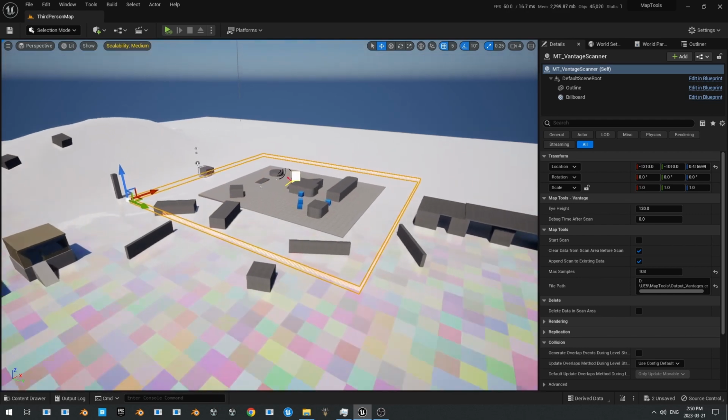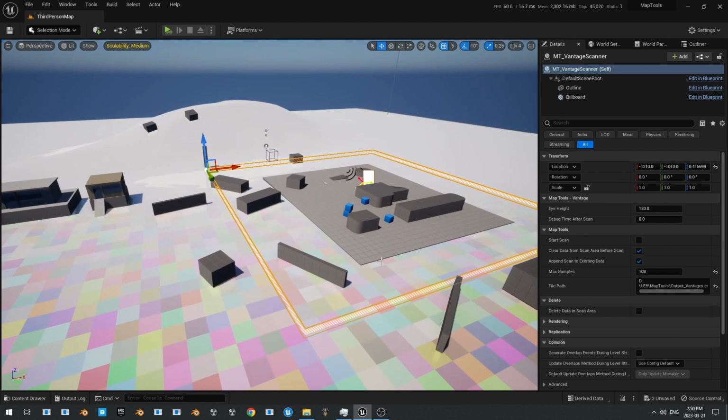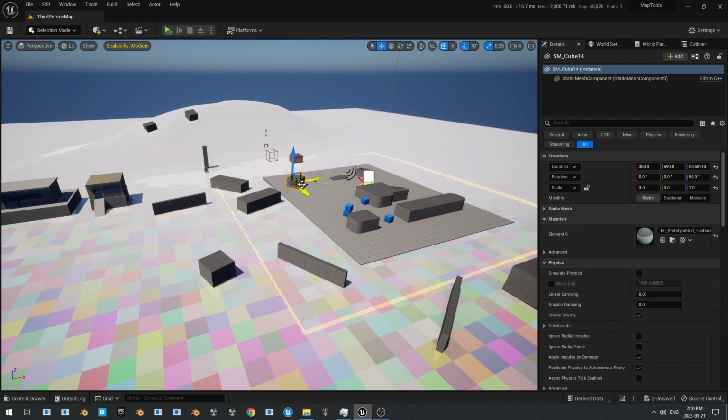And the reason you can change the size of it is that you can scan parts of a map, and then later on, if you make a change to that map, like if I do a scan and then I move this block somewhere else, I don't need to rescan the whole map. I can just scan this small area, and it will just replace the data that's inside the area without losing all the other data.